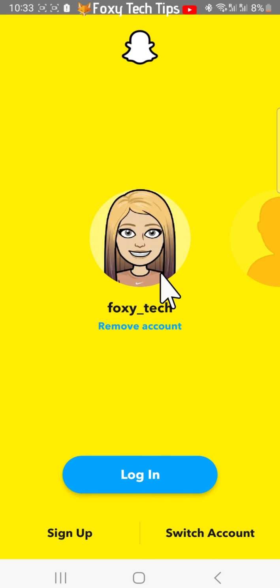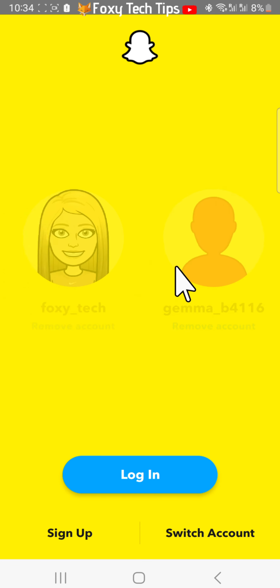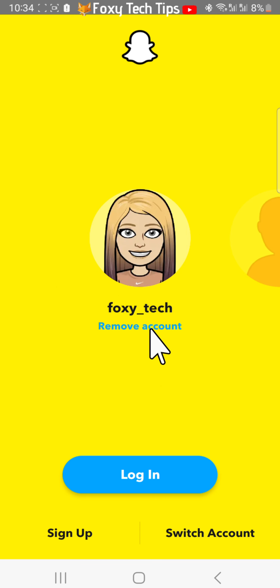You can now swipe between both accounts and log in to whichever one you want. You can also remove the account by tapping Remove Account below it, and add more accounts by tapping Switch Account.